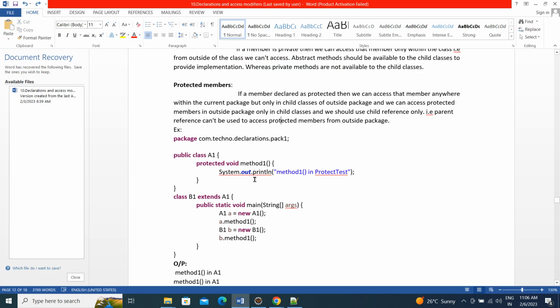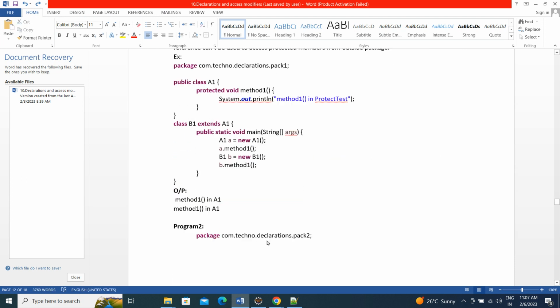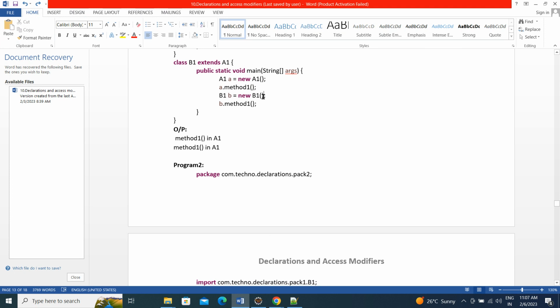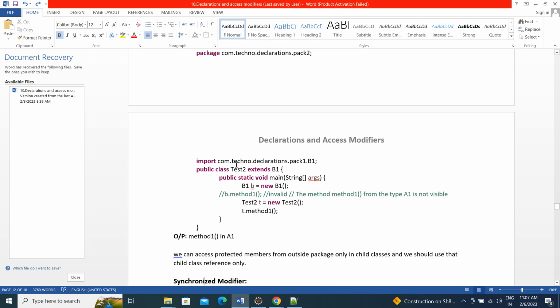See, the package is package 1, A1 class. Within this class it is fine, right? Within this class there are no issues. Now let's go to, come down. This is package 2, the test class extending B1.